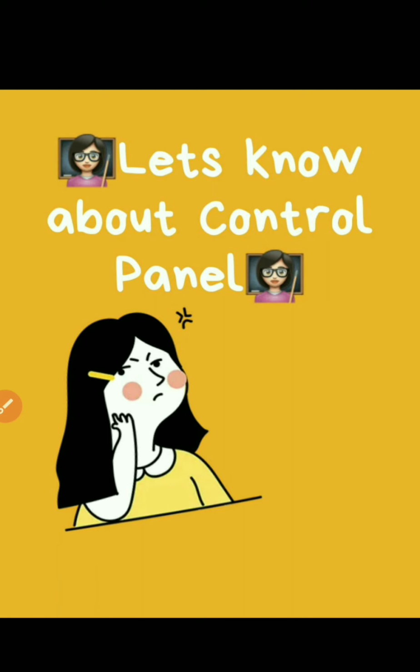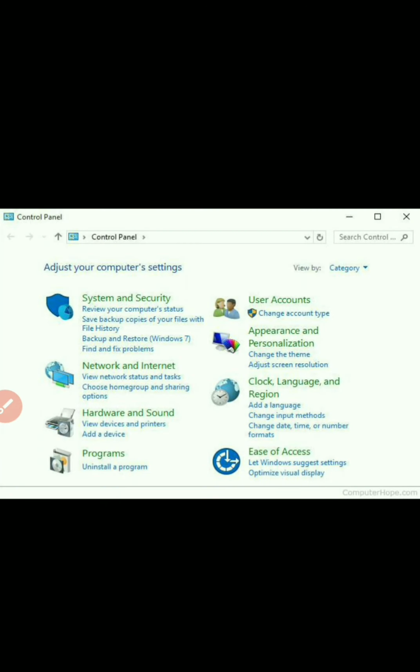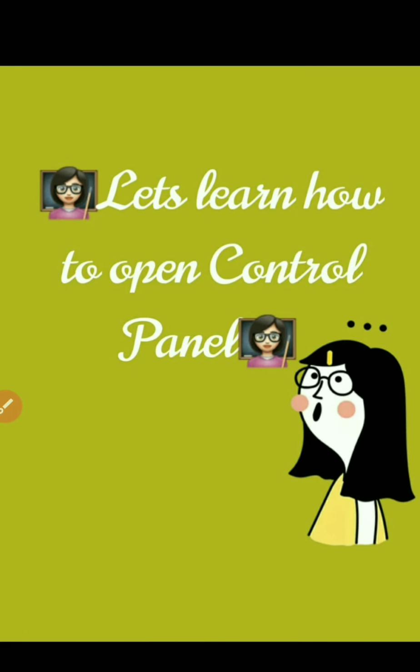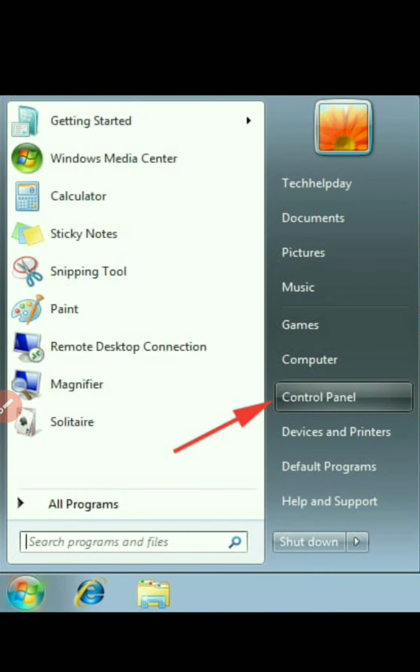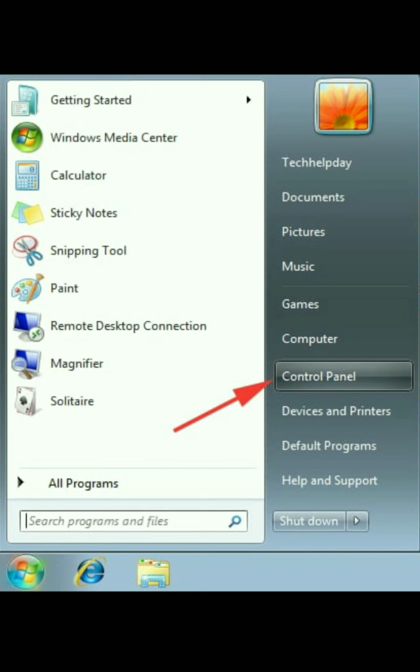Now, let's learn about Control Panel. The control panel has special tools that are used to change the way Windows looks and behaves. Some of these tools help you to adjust settings that make your computer easy to use. To open the control panel windows, follow the given steps. Step 1. Click on Start button. Step 2. Click the control panel option.